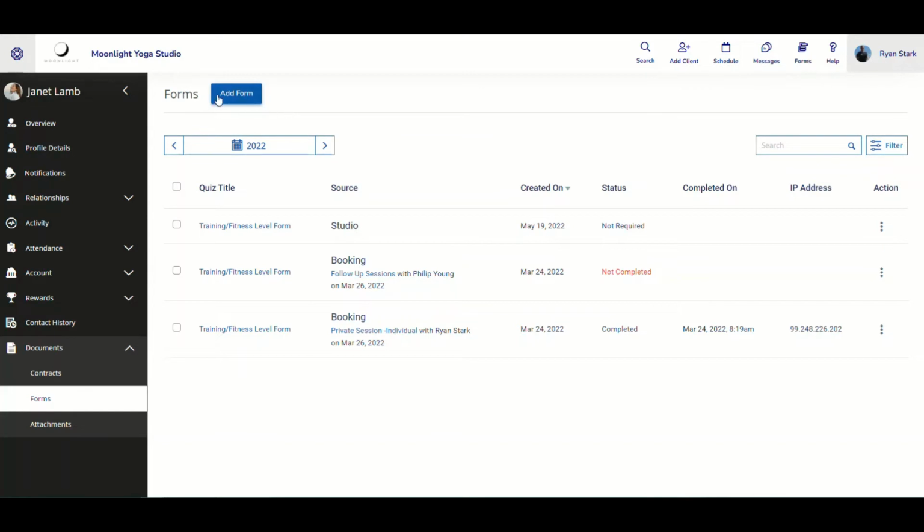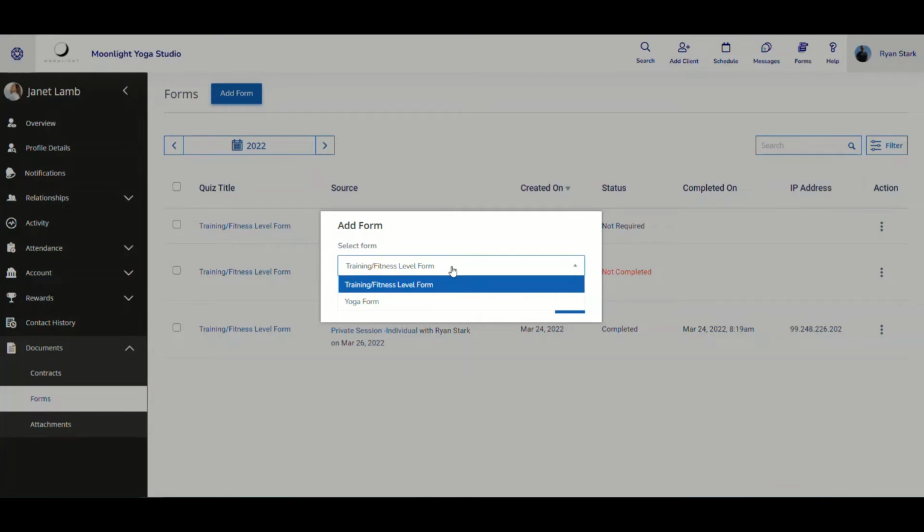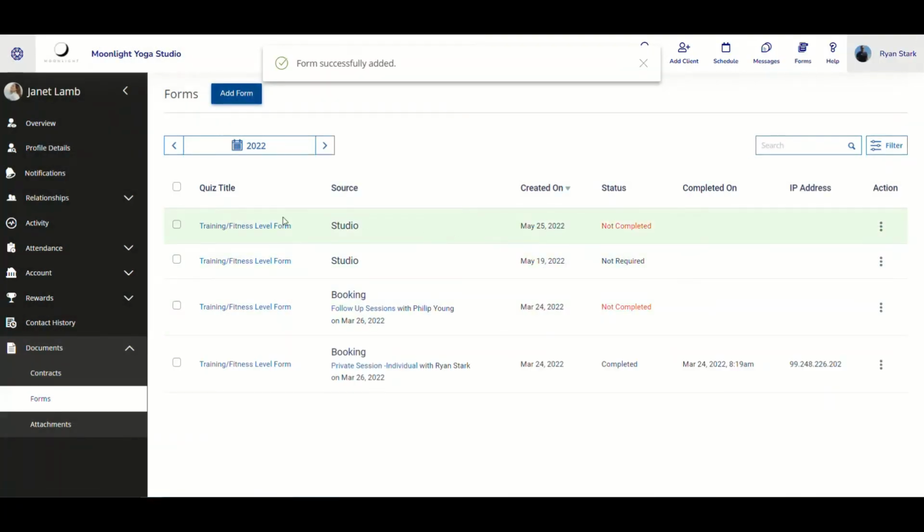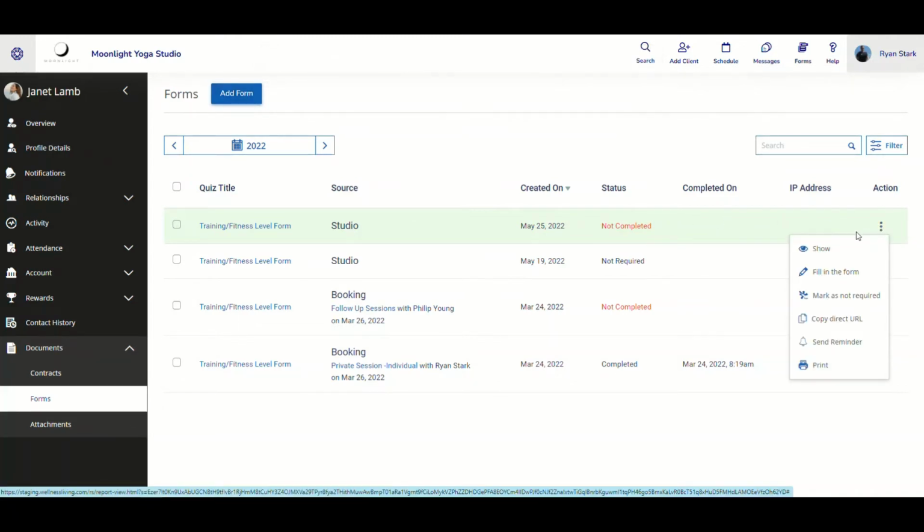So we can actually go to forms, and right here, we can click on add form. And then we can pick a form that is created within the business already. So let's say that I want to use the training and fitness level form, and then I can add that to their profile, and we can see that it comes up right here. And then if I navigate over to the action menu, I can click on that. And then we have all of the same options that we would for a non-completed form.